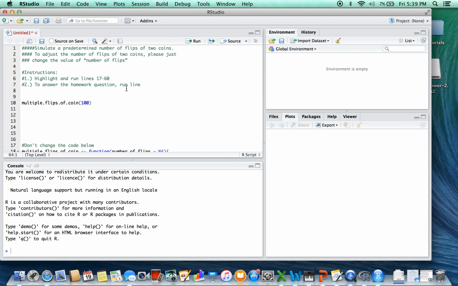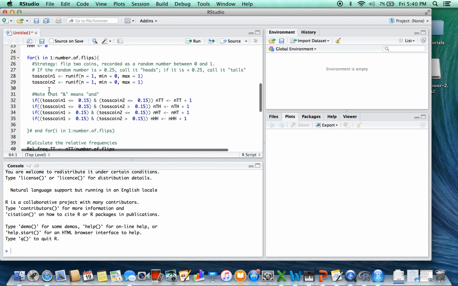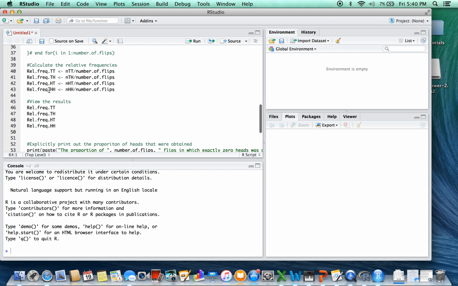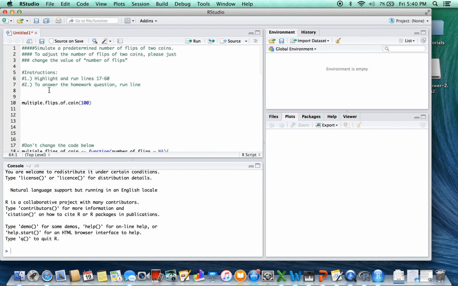and then we'll orient ourselves to what's going on in the code. So anytime you see anything with a hashtag or a pound sign, it's going to pop up in green, and that just means that it's a note. So you could run all of this, and anything that had a hashtag and is in green is not going to be run. It's just to remind yourself what's going on in your code. So it says up here that we're going to simulate a predetermined number of flips of 2 coins. And if we want to adjust the number of flips of 2 coins, just change the value of number of flips. So that's going to be down here.